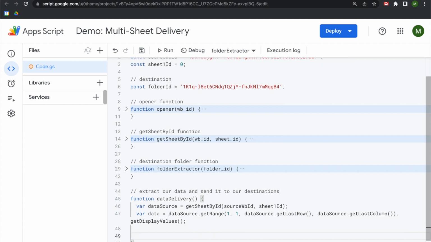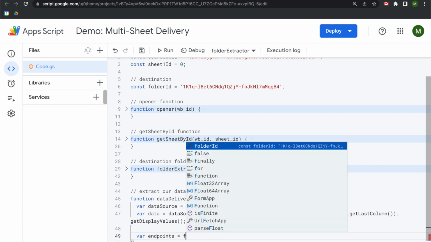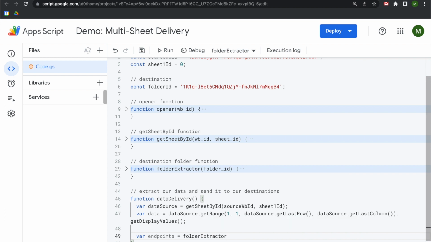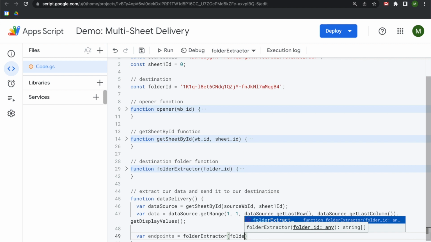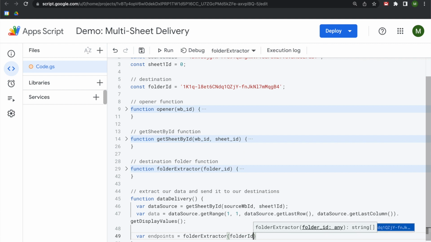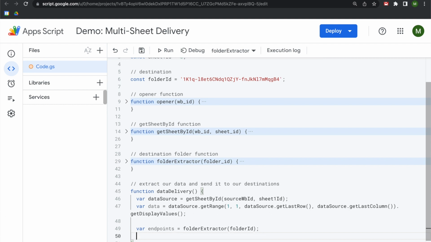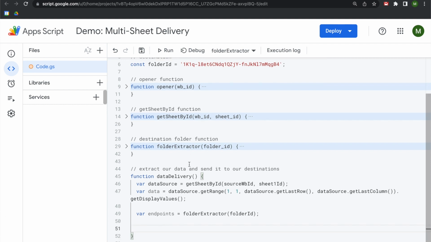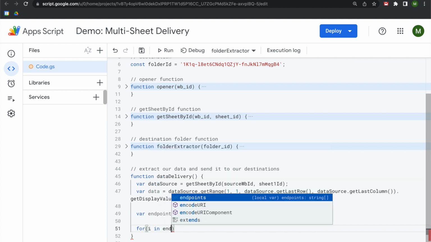Now we're going to access our endpoints. In order to do that, we're going to create a new variable called endpoints. And you know what? I'm going to just call it endpoints, no caps or anything. And then I'm going to call my folder extractor function, and what I'm going to pass to it is this static folder ID up there, right? And that's all we have to do there. And then we're going to loop through that endpoints variable. So we're going to say for I in endpoints.